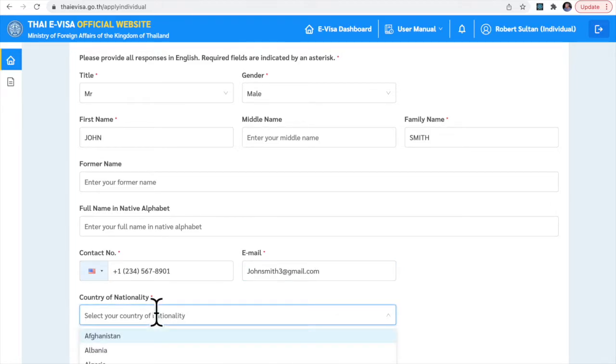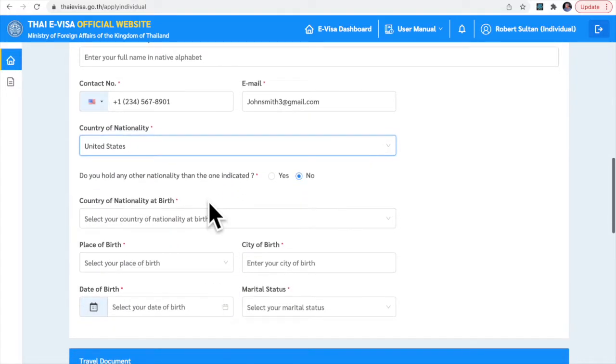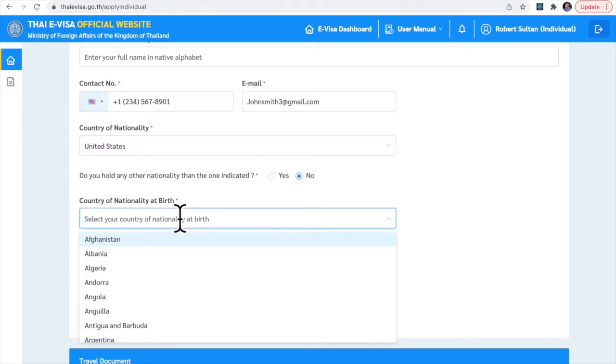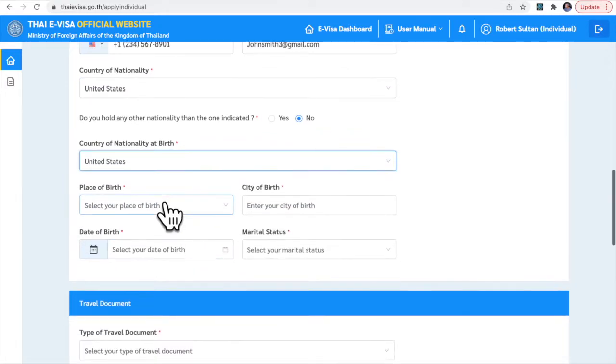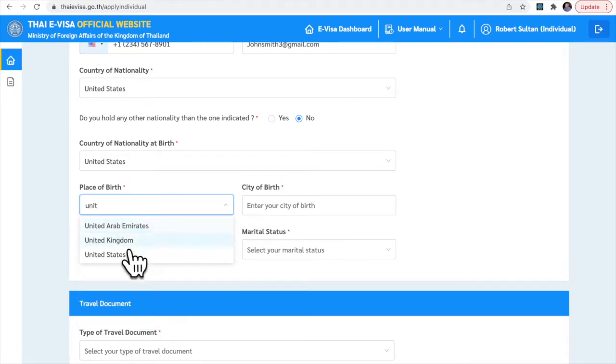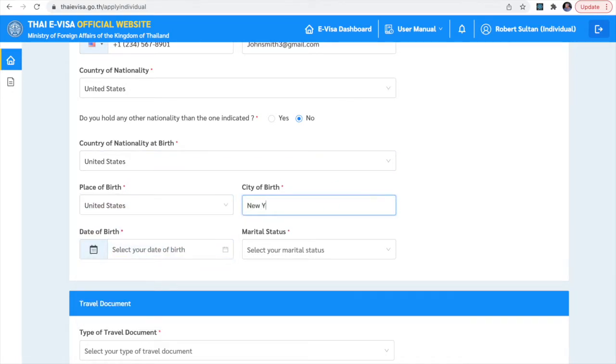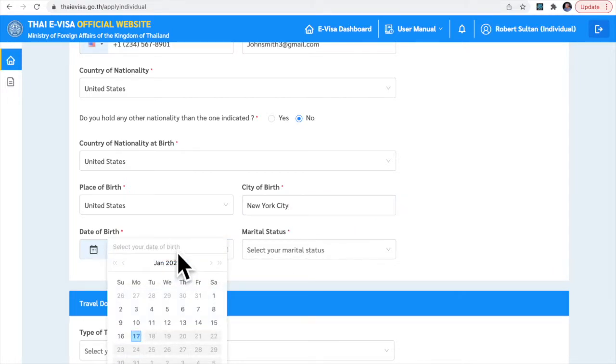Type in your country of nationality or citizenship. Indicate whether you hold any other nationality or citizenship other than the one you just typed in above. I don't. The U.S. was my country of nationality at birth. My place of birth is the United States. My city of birth was New York City. Type in your date of birth.